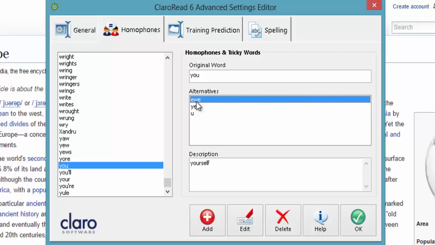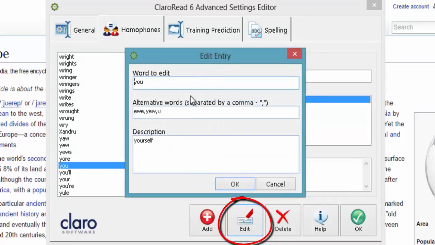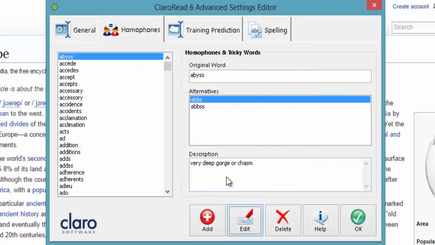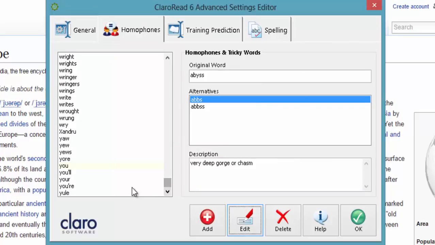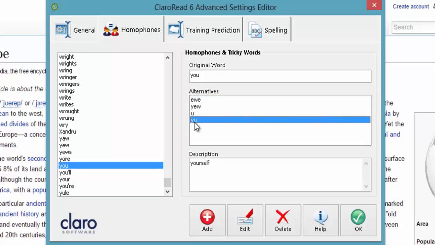So if I want to add one to this, I could click edit, and I could add it separated by a comma. So let's just do this as an example. I might have just had you as a word. Click OK. So now if I scroll down and go to you, you can see it's added. So every time you type the word you and we select homophones, it will give you these four words. Now the problem is, it's not going to give you the definition of that word. I just put that in and made that up.